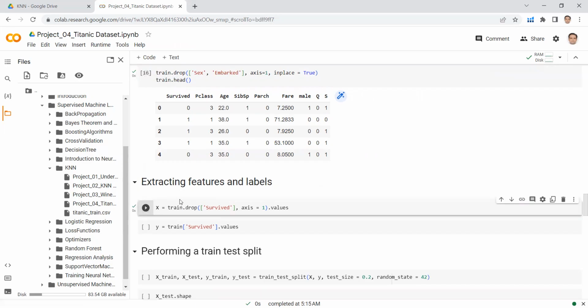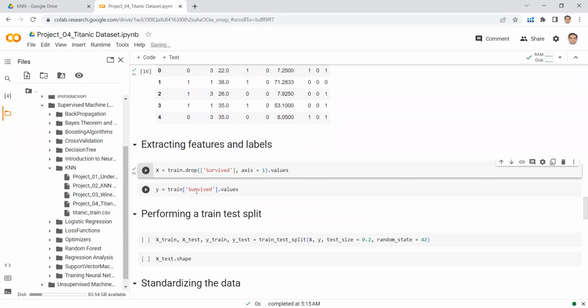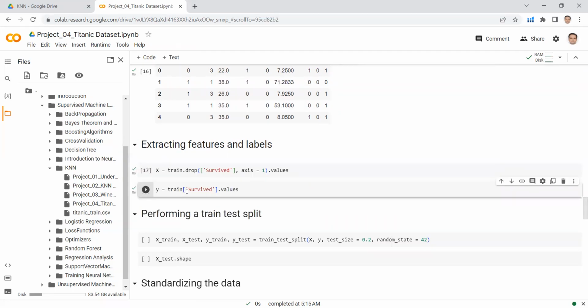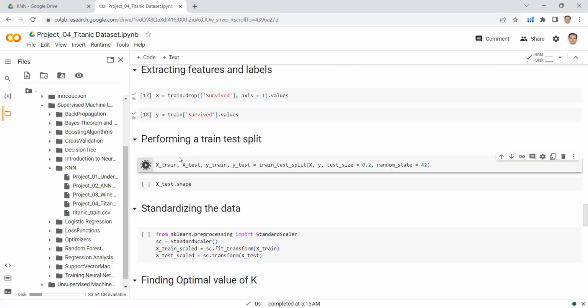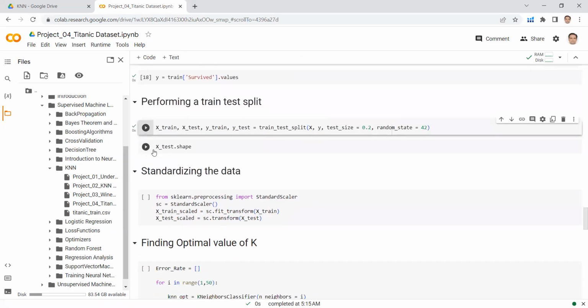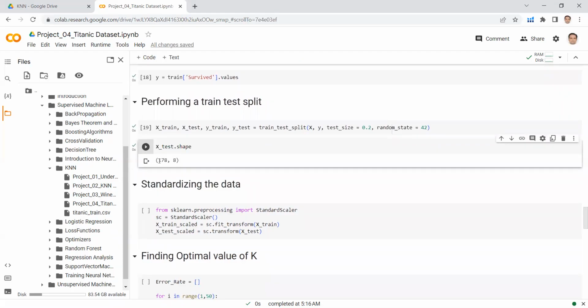So let's click on this to extract the value of X, and the survived column is our label. Basically, it is our target variable. Let's run this cell to extract the value of Y as well. So we have X, the feature matrix, and we have Y. It's time to perform the train test split. For the train test split, I am using a test size of 0.2. 0.2 means I am going to use 20% of our data as test and the remaining 80% as training. Let's run this cell to split our data, and we can also check the shape of our test. So 178 samples will be used for testing purposes.